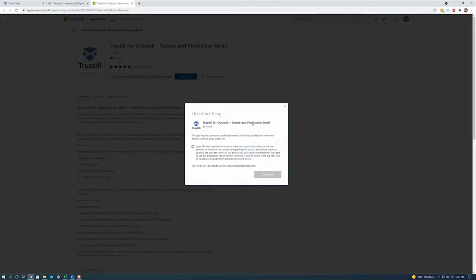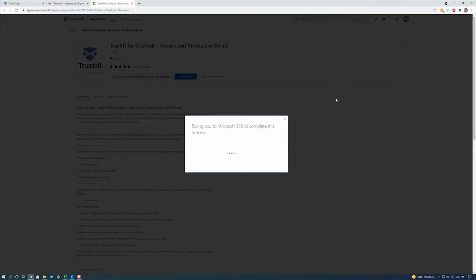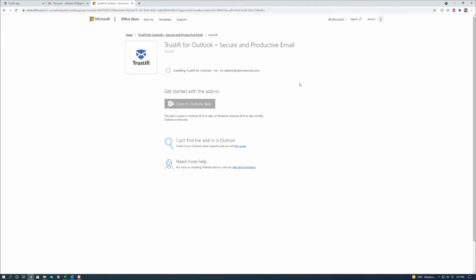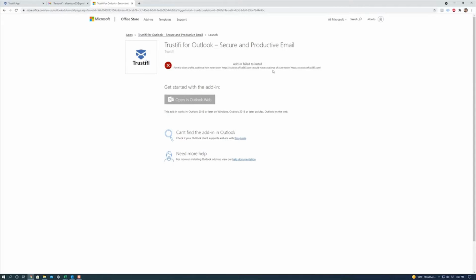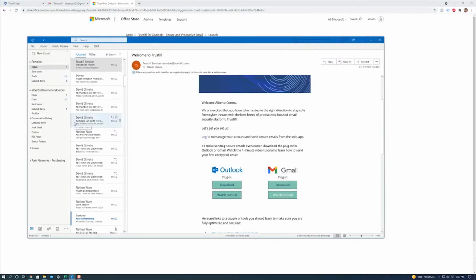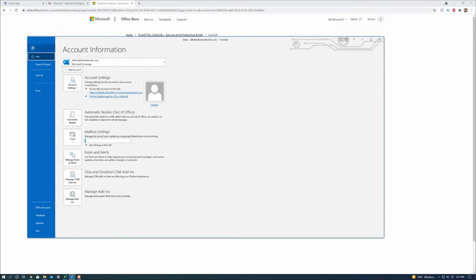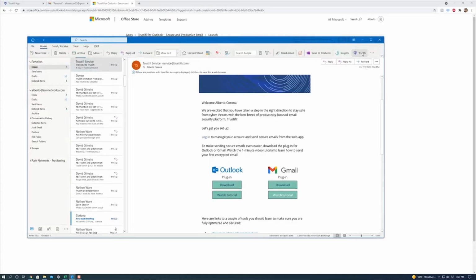We're going to go to get it now, and then it's going to ask for some additional information, but we're going to go ahead and give it permission since we already filled that out. And because I have it installed, it's going to say that it failed. There it is. But then you can go ahead and add it to your Outlook web browser, or you can go back to your application and then go to File. Well, actually not File. You're going to want to go to Home, and then it should be there on the far right.